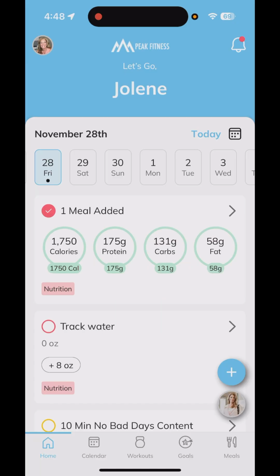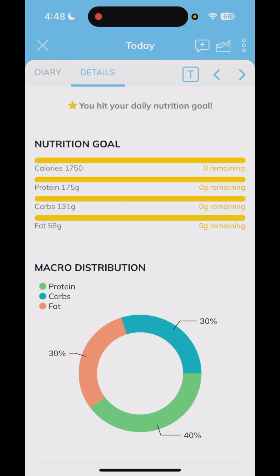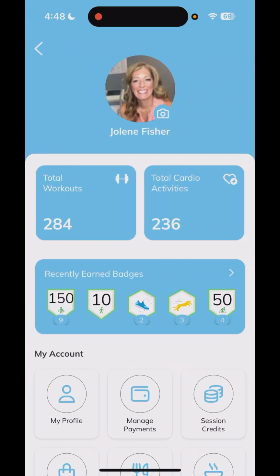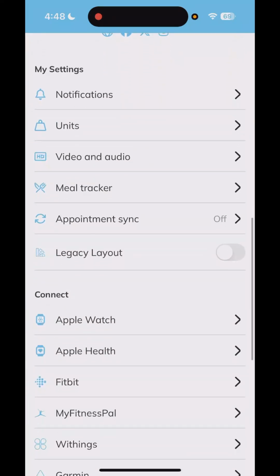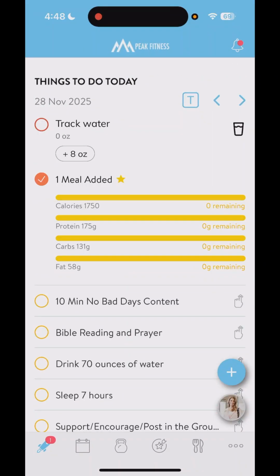So in the legacy view, where we used to be able to see if we were getting all 4 gold bars for a gold circle, we can't see that anymore from this view. But if we click in on it and we hit details, you can see it. So there is still a way to see it. Also, if you're not happy with this view and you want to go back to the old legacy view, you can click on your profile up in the top left-hand corner and scroll down to legacy layout, toggle that on, and there you go. So you can go back to the old view if you like.